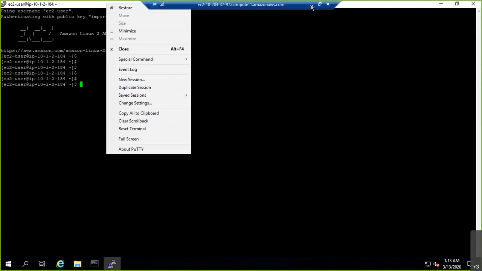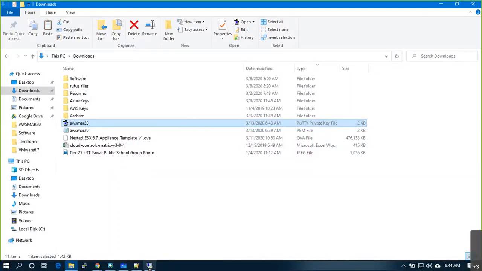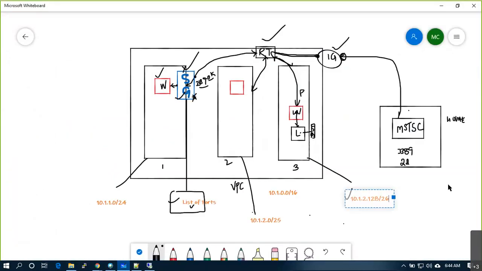Okay, so what we did so far, go back to the picture. From my home, I've connected to the Windows server over the public IP. Once I logged into the machine, inside that machine, I logged into the Linux machine over the private IP. This connection is via public and this connection is via private. Understand the difference?